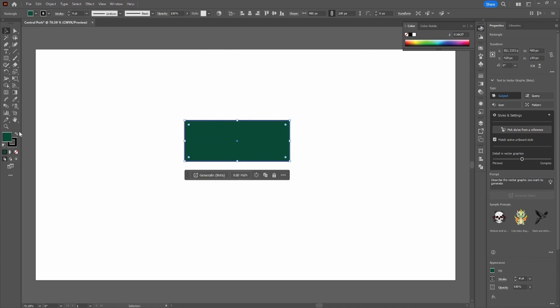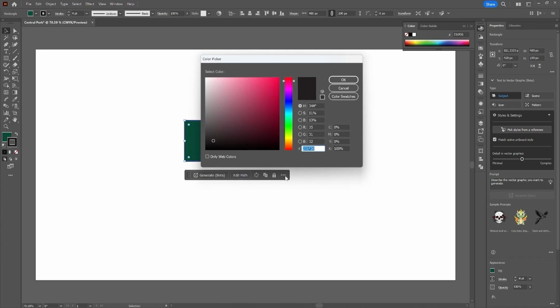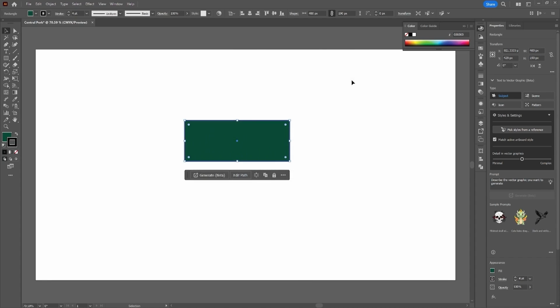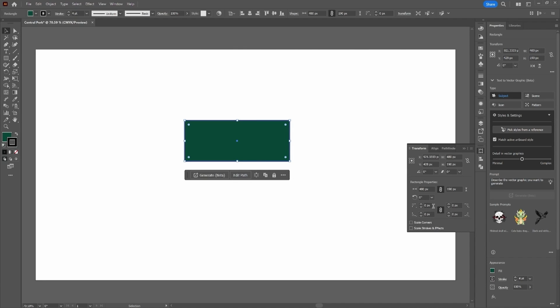And then for the color of our stroke, let's double click on our stroke. We're just going to keep this at black. So let's move this all the way to the bottom here and then click on OK. Go over to the transform panel and we're going to round the corners by selecting this over here and pressing 90 on the keyboard, making sure that all the corners are linked.